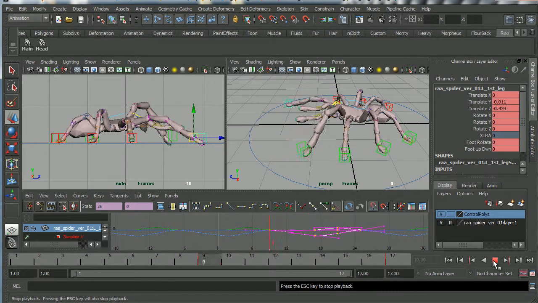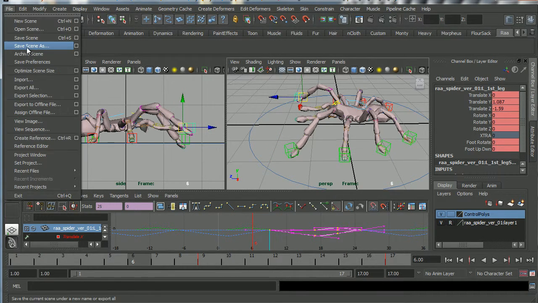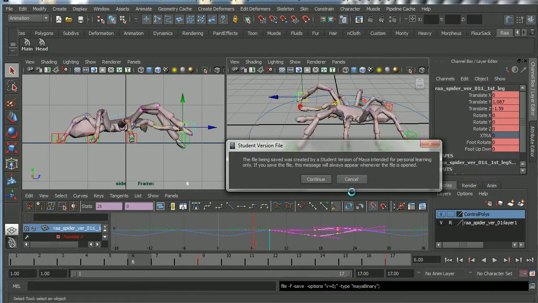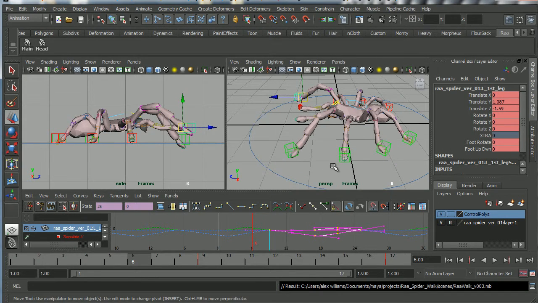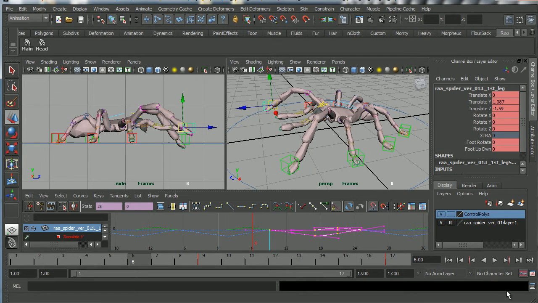So now that I've got that done, I'm going to go ahead and save it again. File, Save Scene As, Ra Walk 3. Anytime I get to a point where I'm happy with my work, I go ahead and I save it. And you can't really do too much of that.